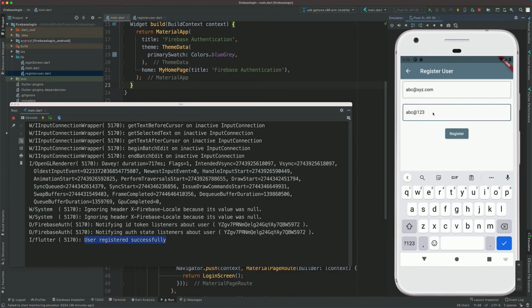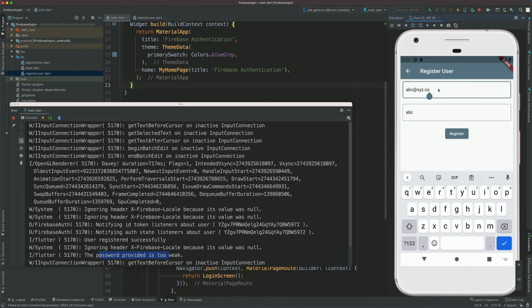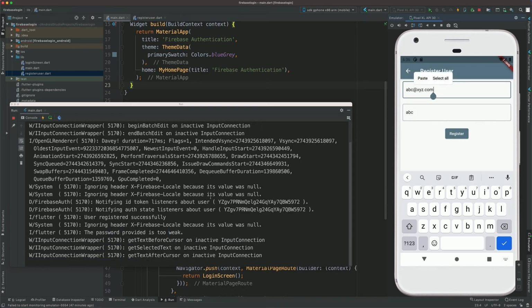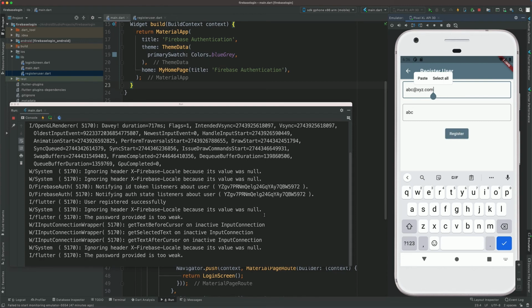And about the password errors, let us just go ahead and check that too. Okay, I'll just change the email address by one word. I'll just type the password as ABC. And now if I click on register, you will see it says that the password provided is too weak. Okay, and now if I enter the same email ID again and click on register, it says that the password provided is too weak.